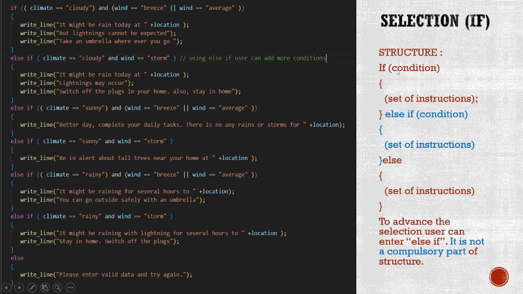If this condition is true, this set of instructions will be executed. If not, it checks for this condition. If it is true, this set of instructions will be executed. If not, this set of instructions will be executed. You can see here an example for if condition, and more examples will be discussed after the presentation. So let's go to the next slide.